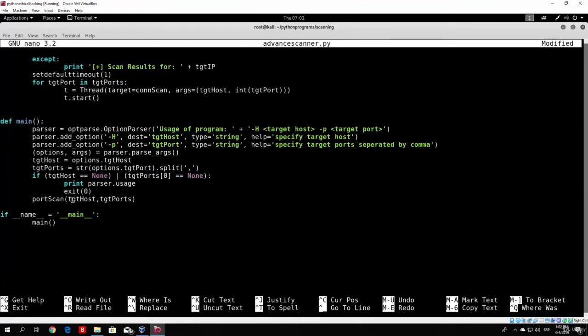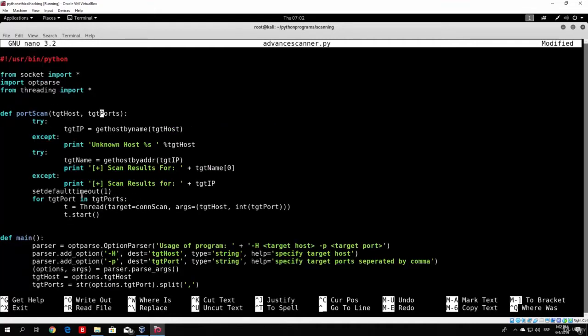We call that function down here, as we can see, port scan target host target ports. Then once it goes right here, it will start executing all of this code. Then it will run all of the different threads on connection scan function, which we still remain to code.